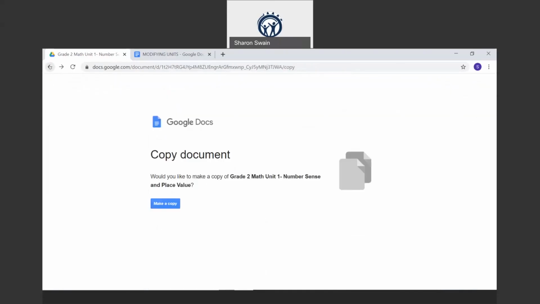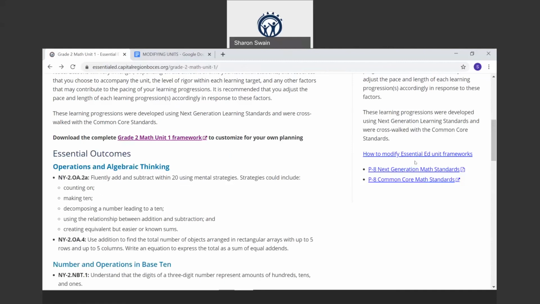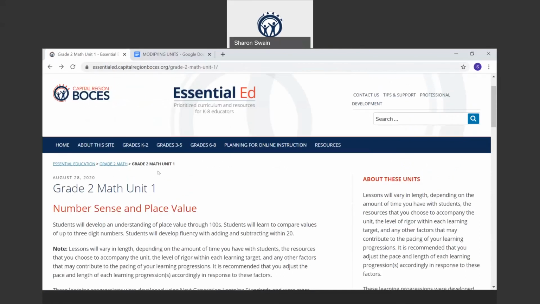Those are the main things to show you. I do want to remind you that this how to modify your Essential Ed unit frameworks. If you click that, you will have basically what I've walked you through today as a printout.